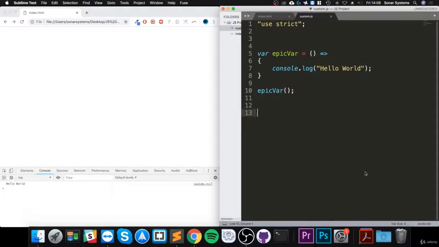Hello, in this JavaScript video, I'm going to show you the function constructor. So don't mistake this for a constructor that you can have in a class. This is something different. It's similar to an anonymous function or an arrow function.